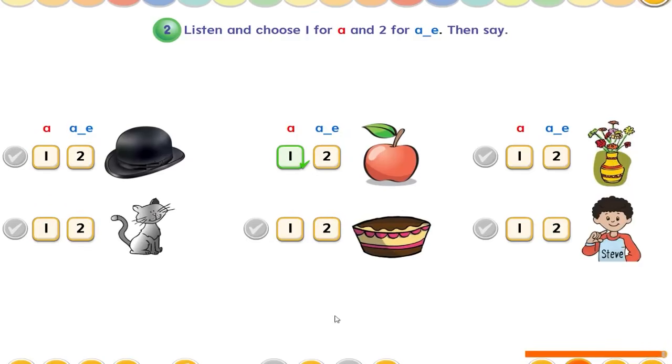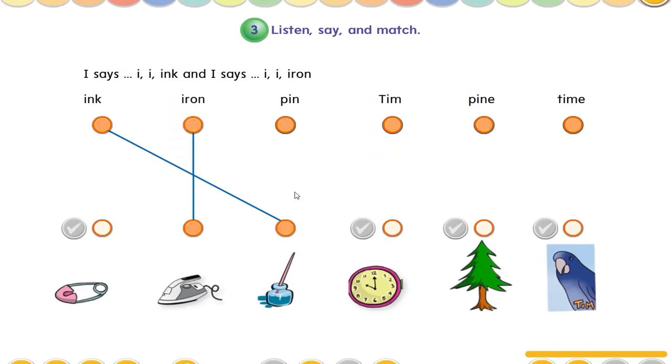Answers are. الإجابات هي. 3. Listen, say and match. استمع وقل ثم أقرن هذه الإجابات.